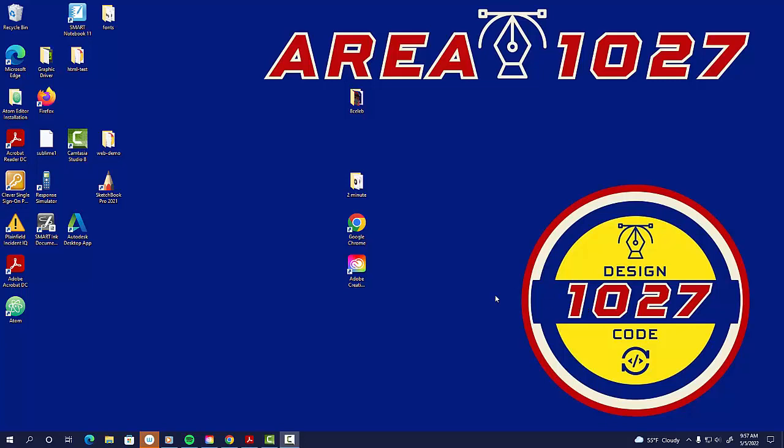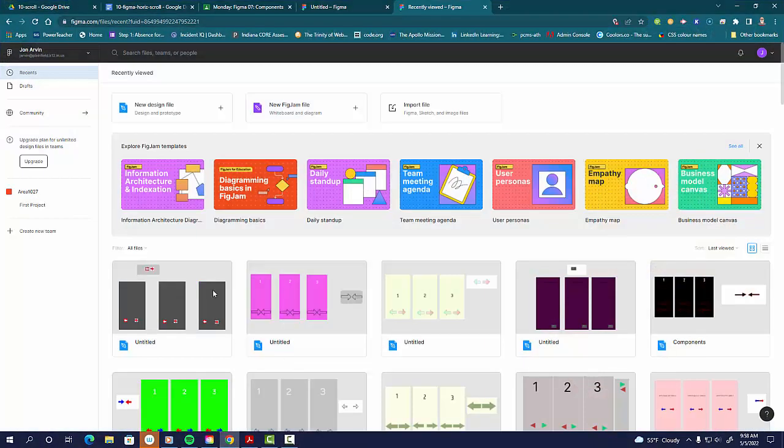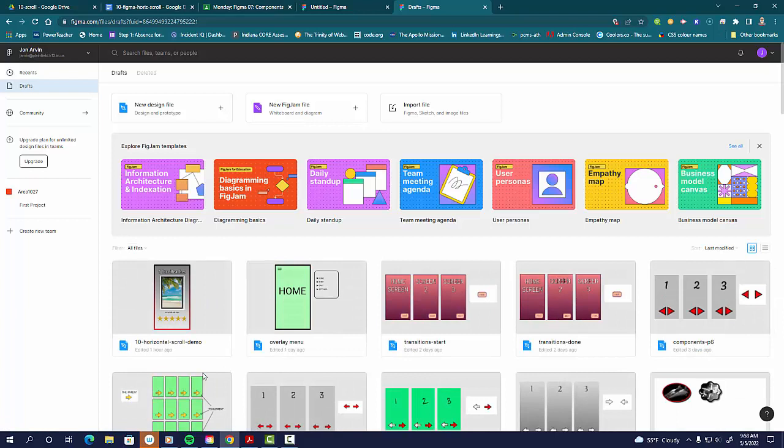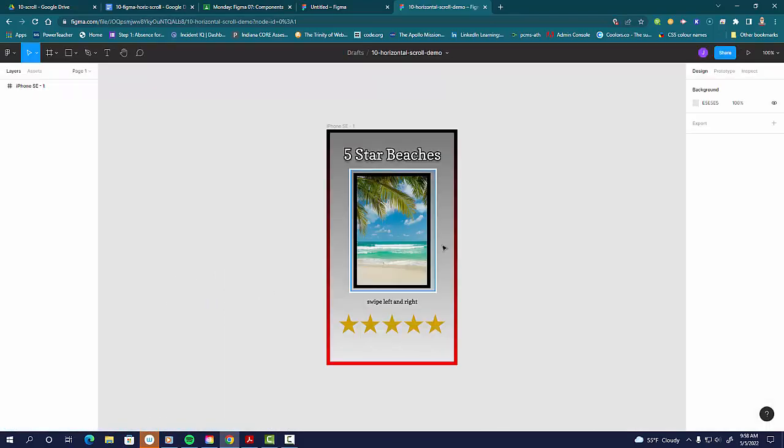All right, our next Figma exercise, I think this is Figma 10, is going to be about horizontal scrolling. Let me just show you an example first of all. I'm going to go to Figma and load up one that's already done. I'm going to hit the play button here. And here's what we're shooting for.